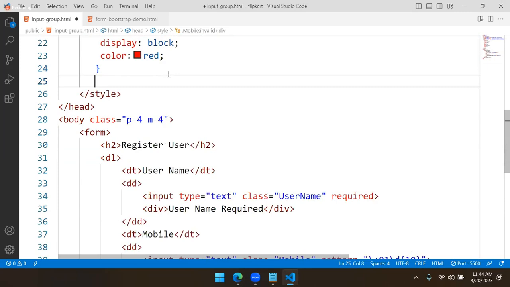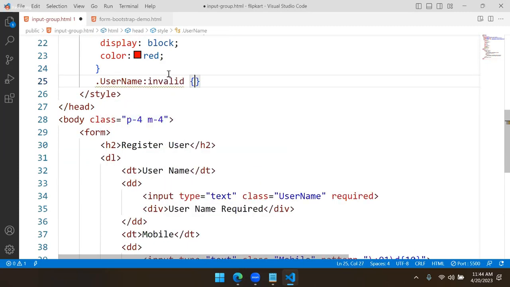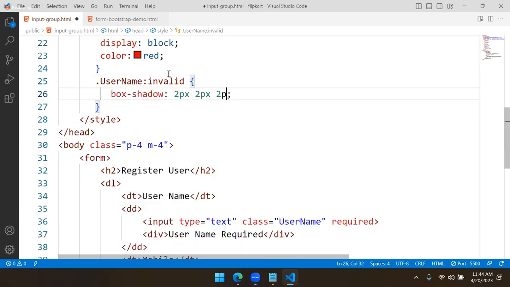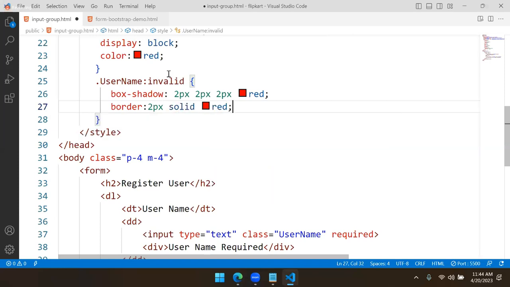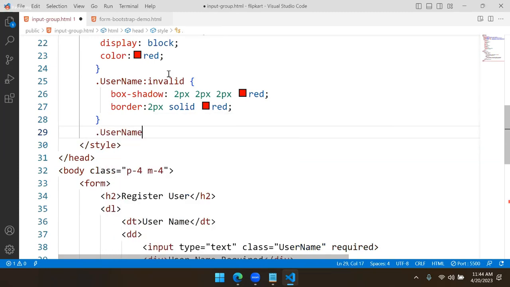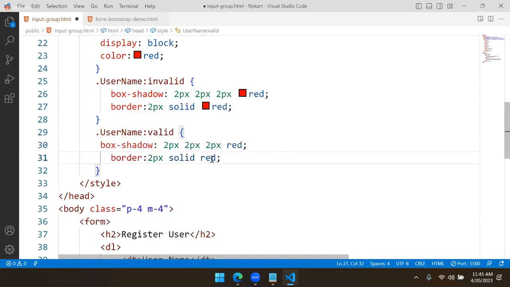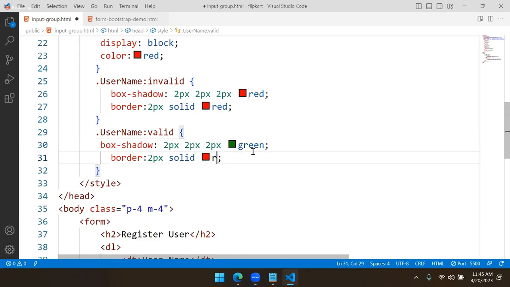you can write like this. If username is invalid, then put a box shadow of 2 pixel 2 pixel red, and change the border to 2 pixel solid red. That is it. And if username is valid, then change that to green color. We are changing to green color.